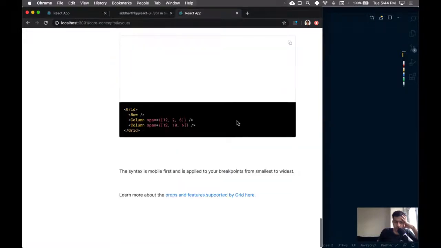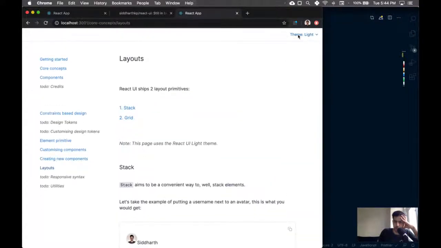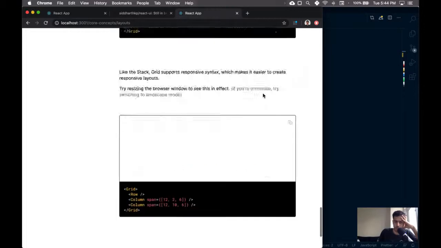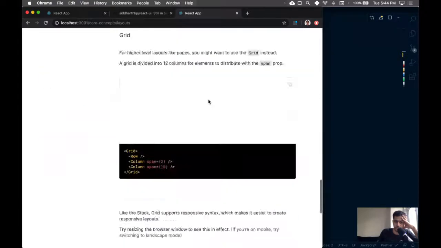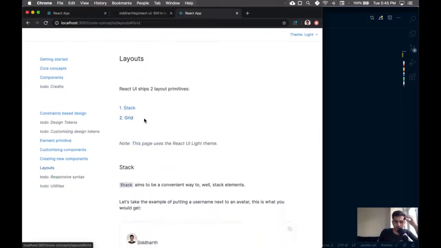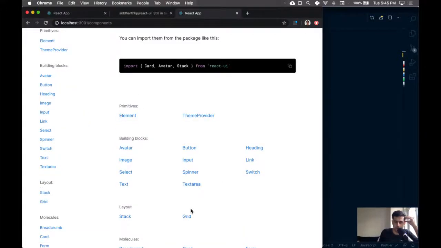You can't see the grid, which is sad. Can I change the theme? Oh, I screwed up the grid. No. Okay, maybe it's there in the grid documentation though. Components, grid.